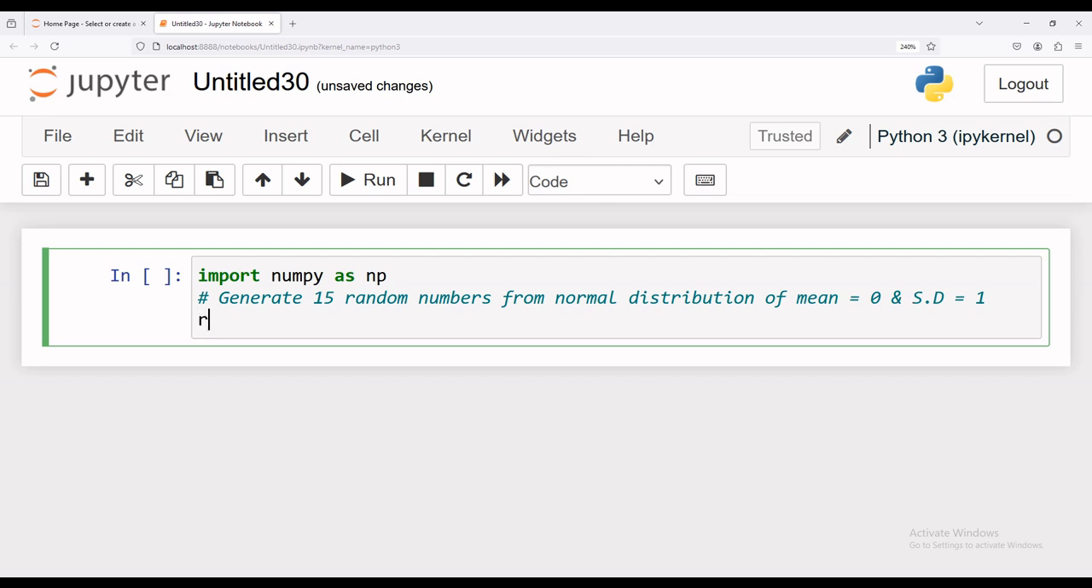So now I write its code. random_numbers equals np for numpy dot random dot normal. Location: LOC means location, it means its mean is 0. Next, scale. Scale is 1, standard deviation. Scale represents standard deviation.